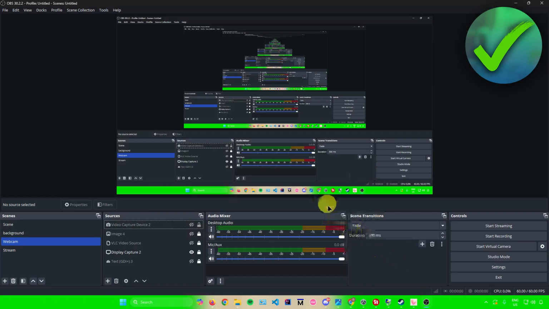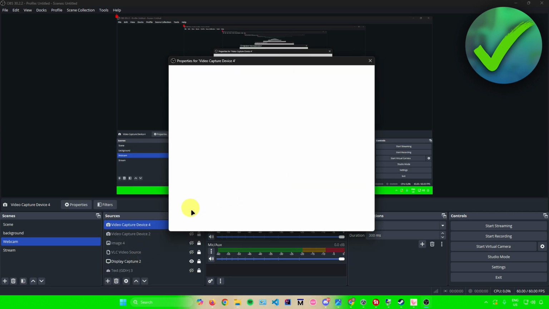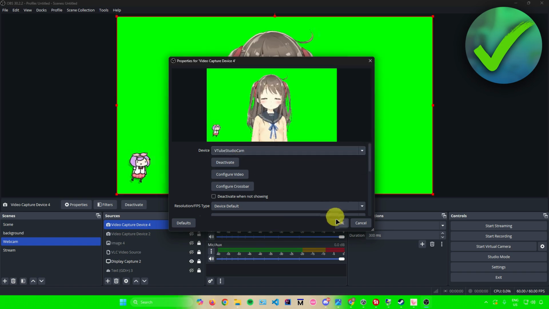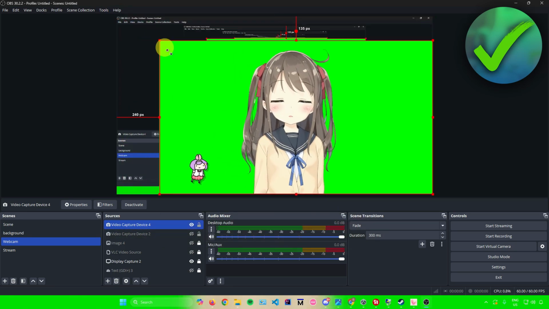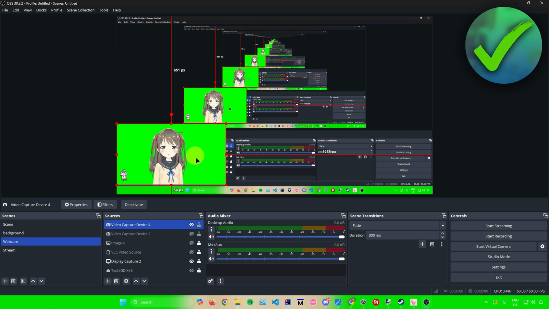So let's just go to OBS Studio. What we're gonna do now is click on add a source right here, click on video capture device, click on OK, and then after that click on device right here and select VTube Studio cam. There you go, we now have our webcam right here with a green screen background. Let's just resize it a bit. I'll just put it here at the side.